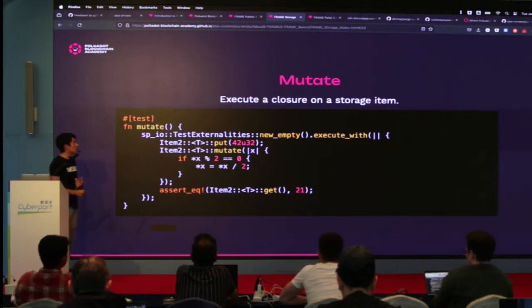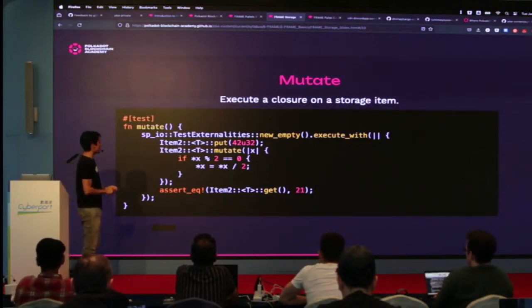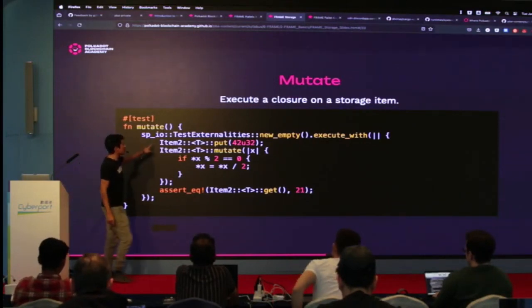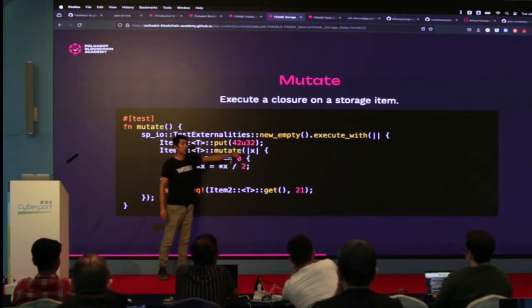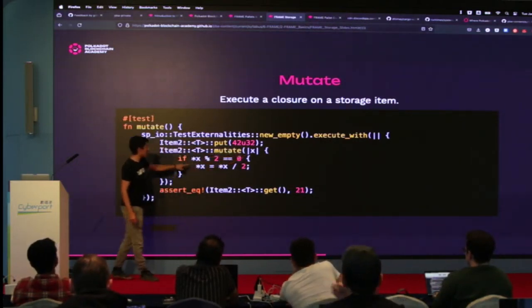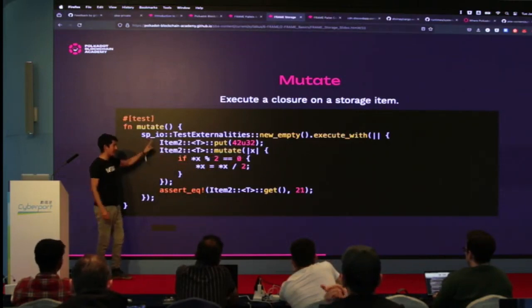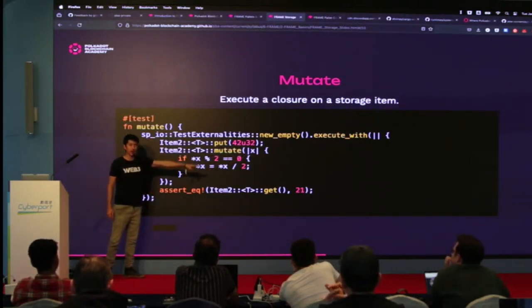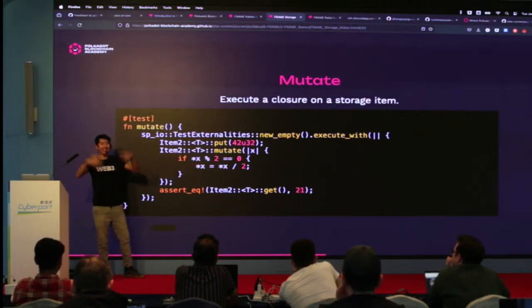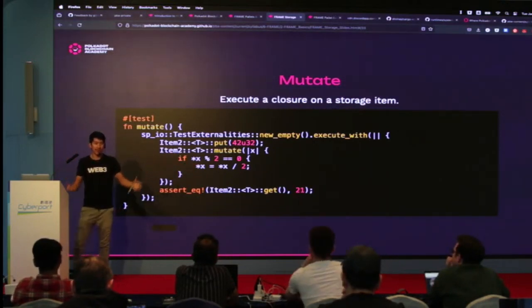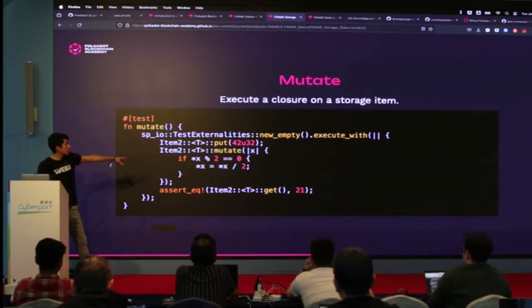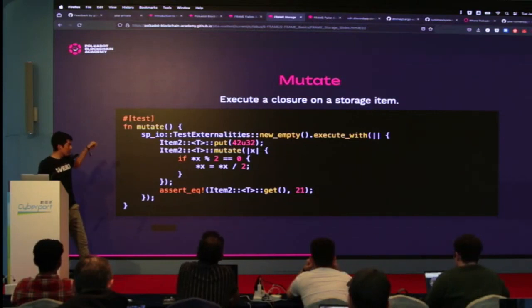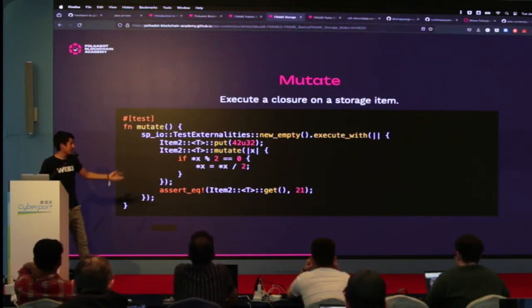Okay, mutate. So you also have access to mutate an item directly in place. I can put some value into item 2, and then call mutate and use a closure on that value, do some operation, and by the end it'll update the value, and when I call get, it gets the new value, right? So mutate is basically a closure acting on that value. At the end of the closure, it writes the value. Okay? And this is equivalent to get, do some code, put. They're the same thing.